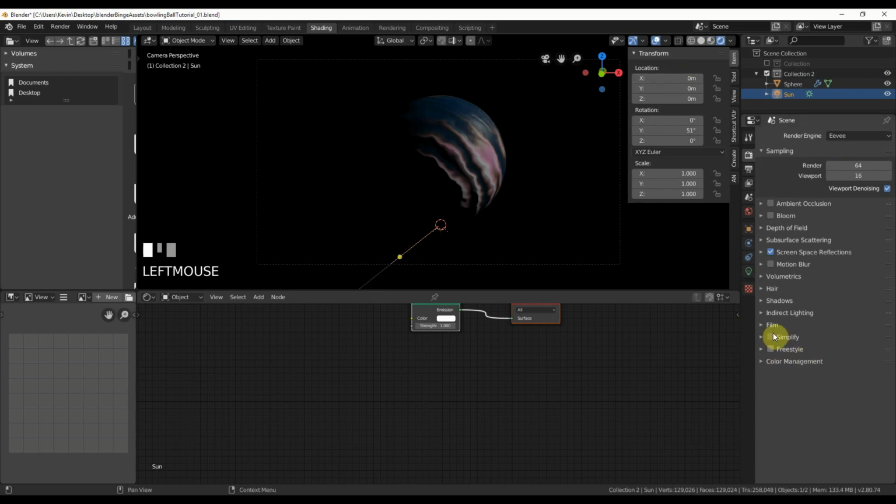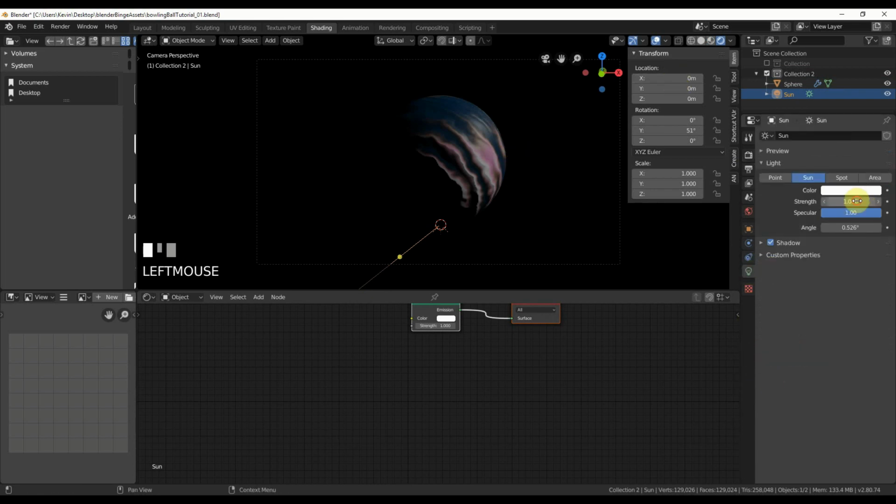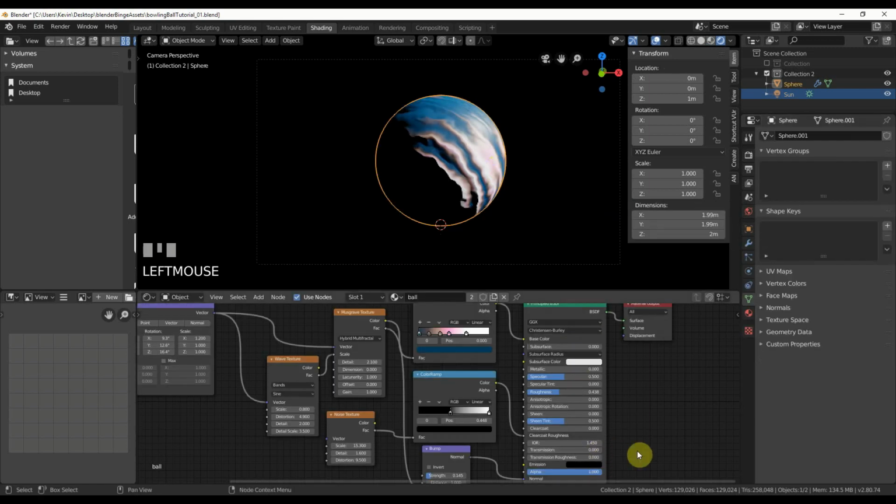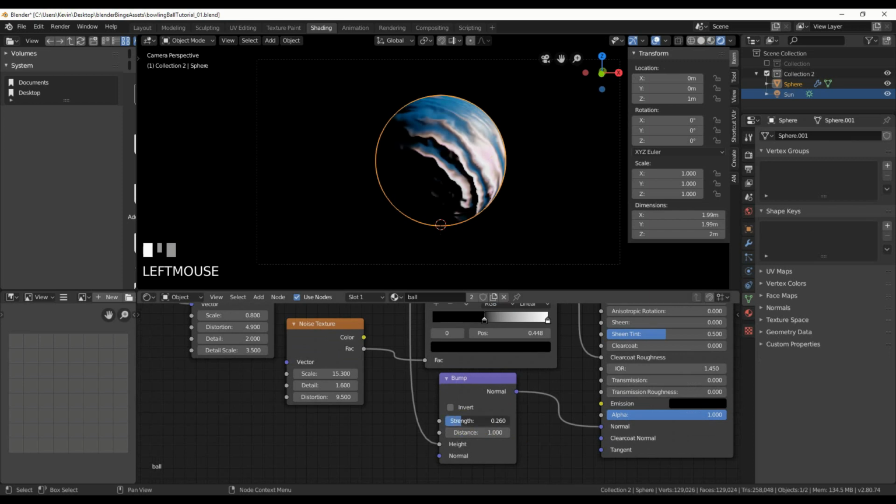Okay, and I'll go to my light, strength. Let's see. I don't know. Turn that up. And the bump. Take that down, take that up. You start having the makings, very basic makings, of a planetary gas giant texture as well.